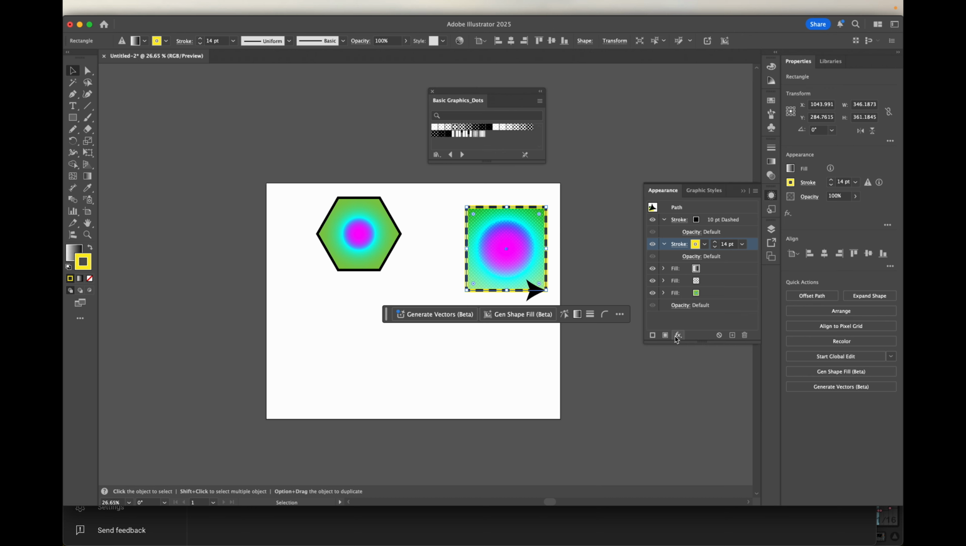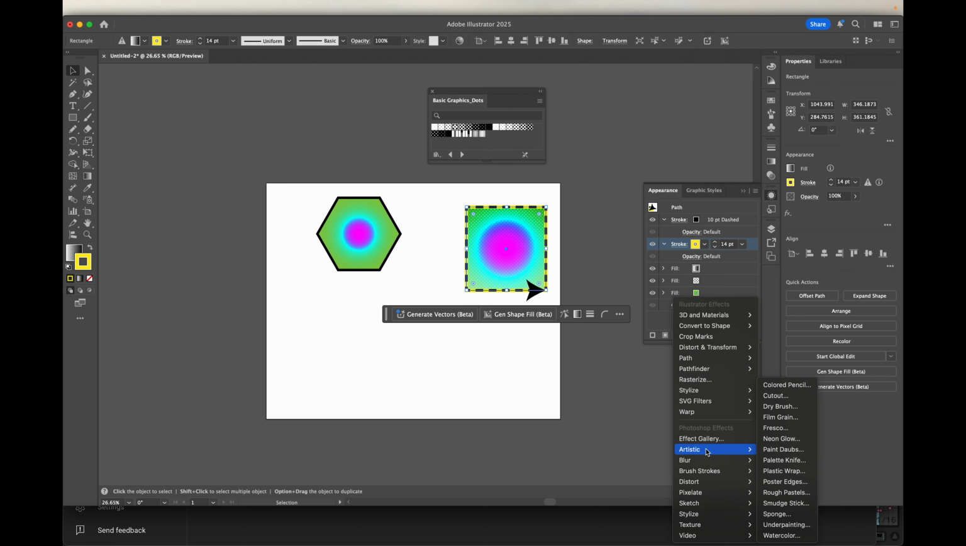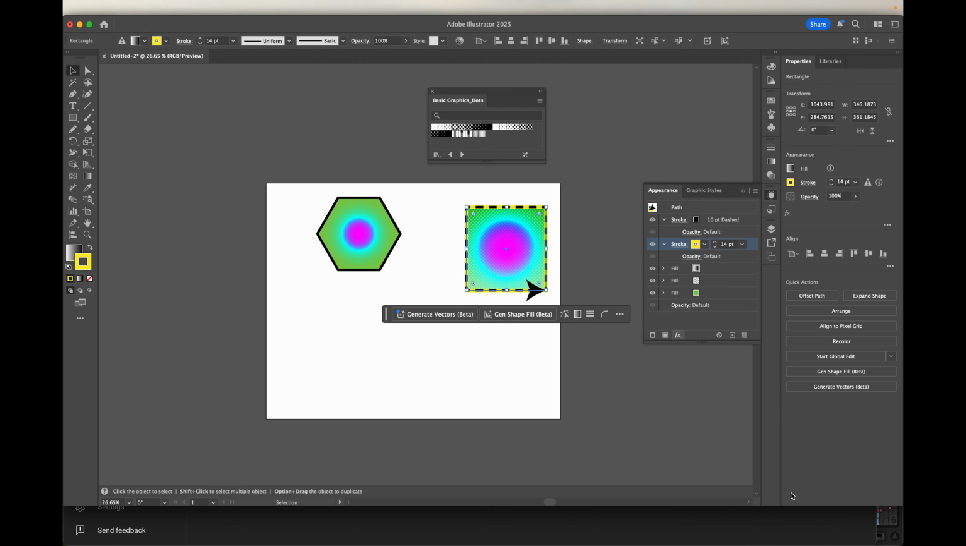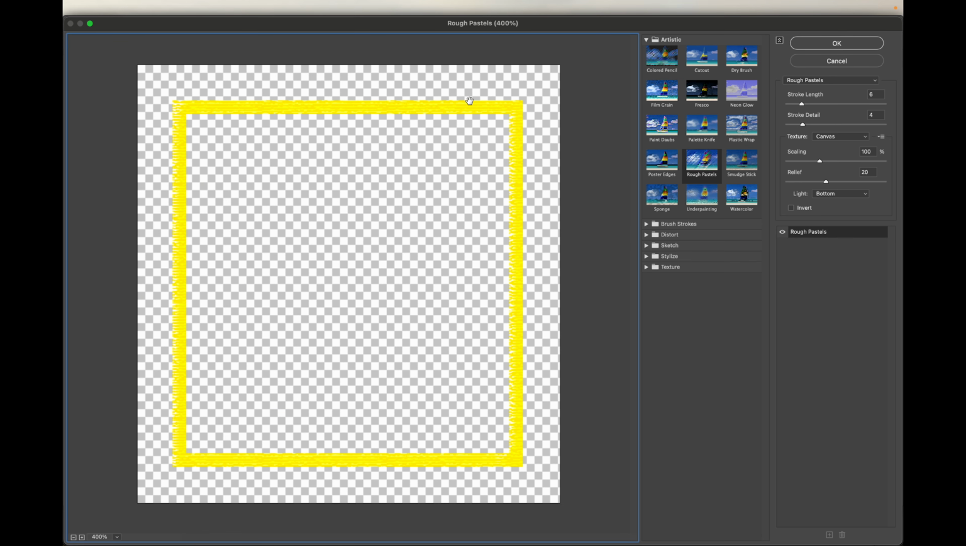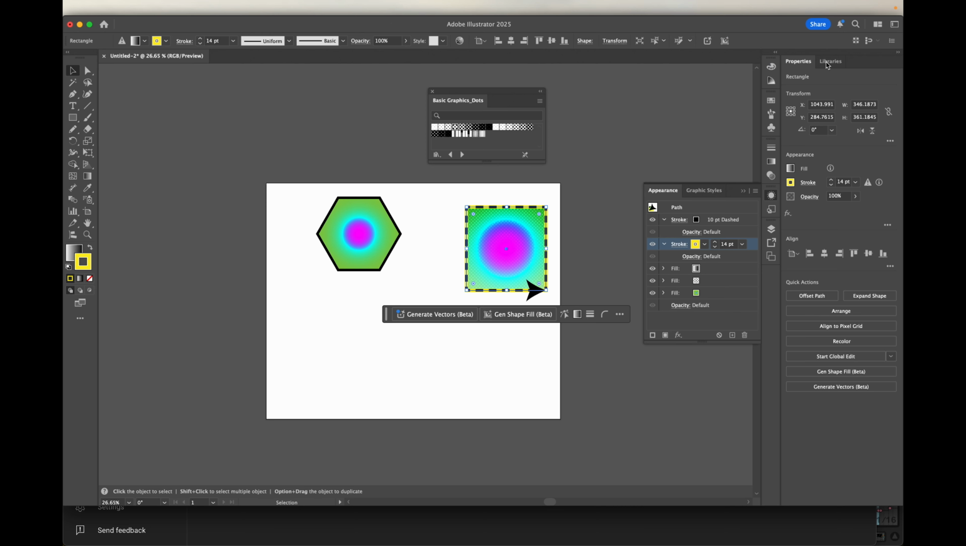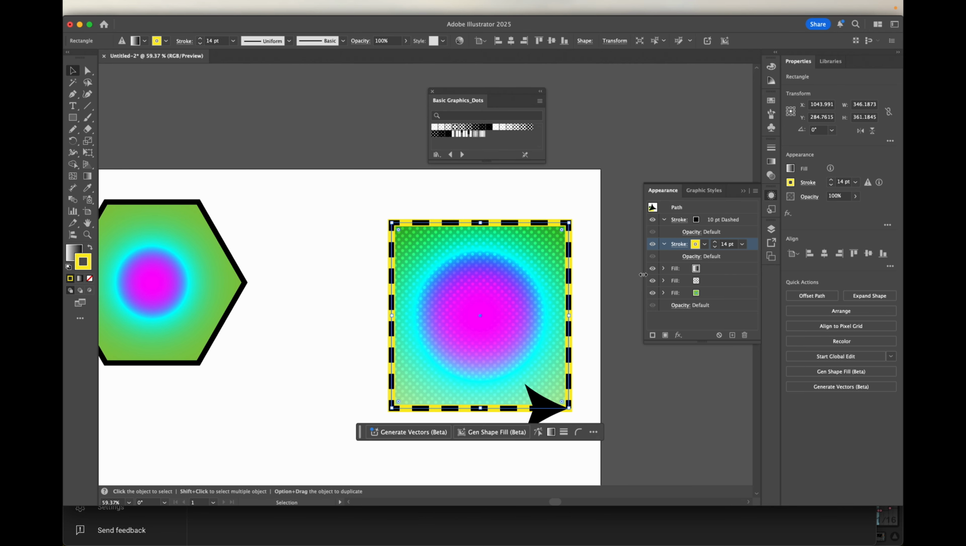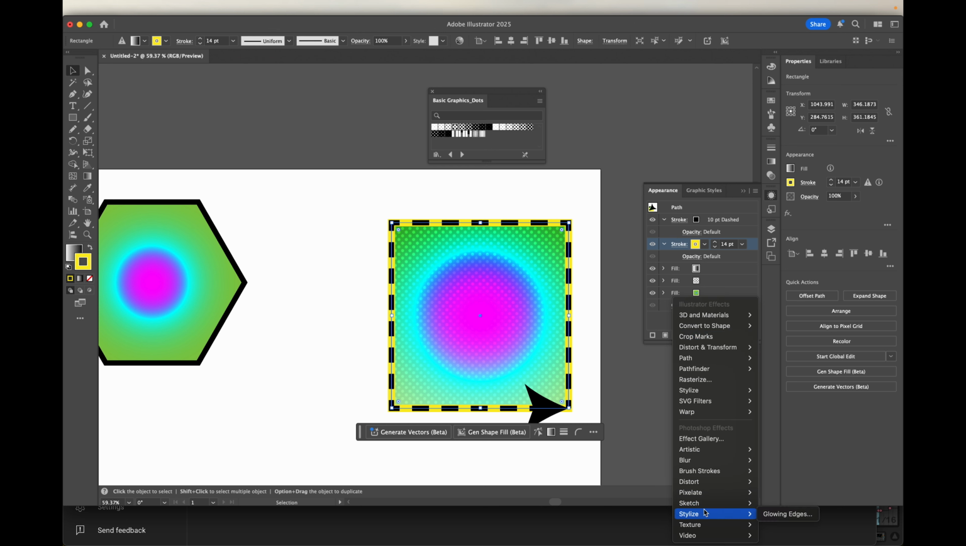And we haven't even talked about effects. There are all sorts of different effects in here. One thing it does is it tends to rasterize things. So if I was to say, I don't know, rough pastels on one of these, and then maybe zoom in, you'll see that what it's doing is, because I have the stroke selected, it's actually doing this rough pastel texture on the stroke. When you do this, it does rasterize it. So it makes it so it's not a vector anymore, which can be problematic, and it's just something to be aware of.